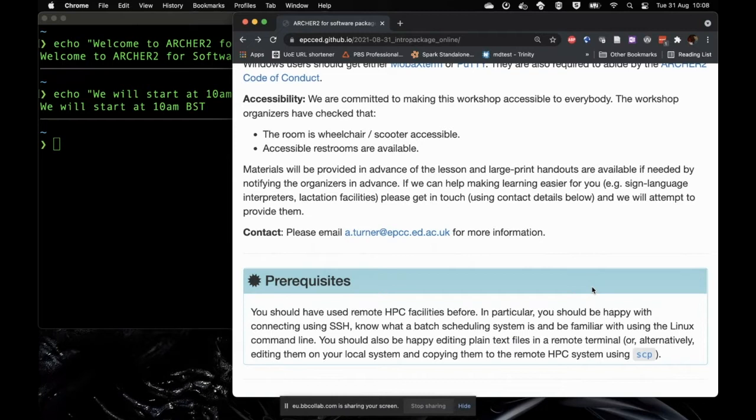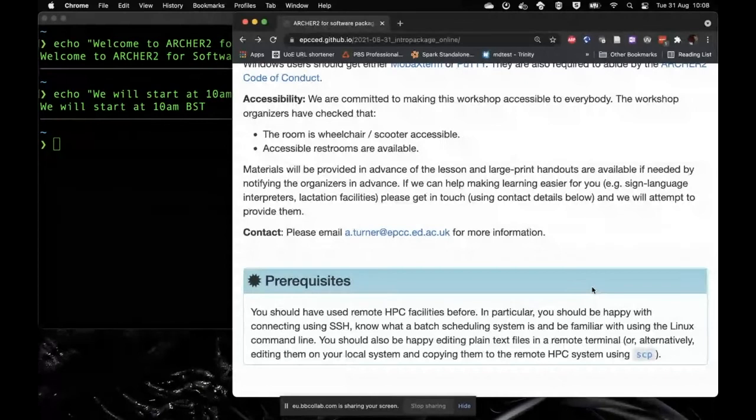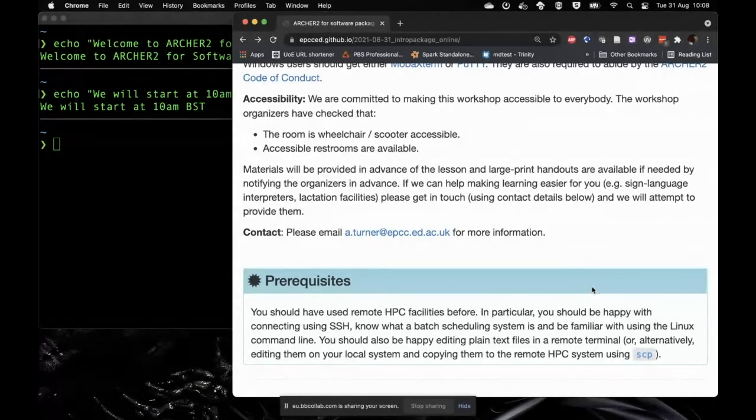Okay, so those are all the prerequisites that we expect for this course. We're not going to go into any detail about introducing what HPC is, what SSH is, and how you use it, other than connecting to ARCHER2. We're not going to talk about what a batch scheduler is. We're just going to talk about how the ARCHER2 one works and practically how you submit jobs to it. And we're going to assume that you know how to use bash, the Linux command line, and that you know how to edit plain text files. So you should already know all of these things before attempting this course. I just wanted to make that quite clear so you know what to expect.